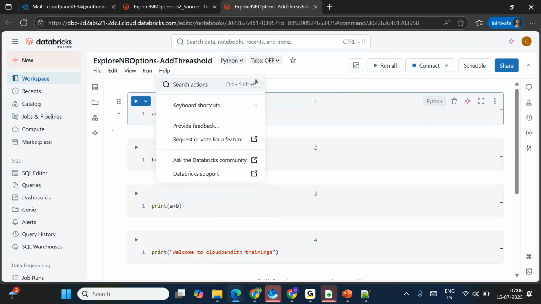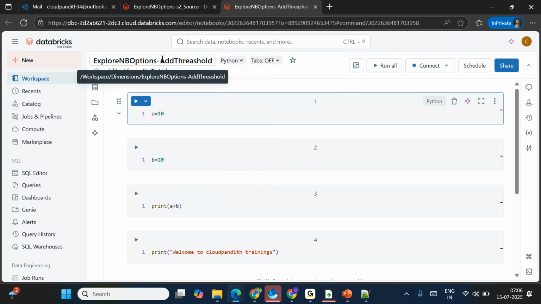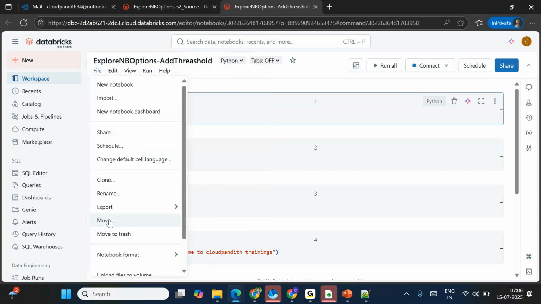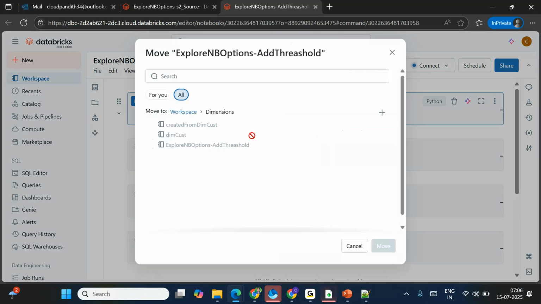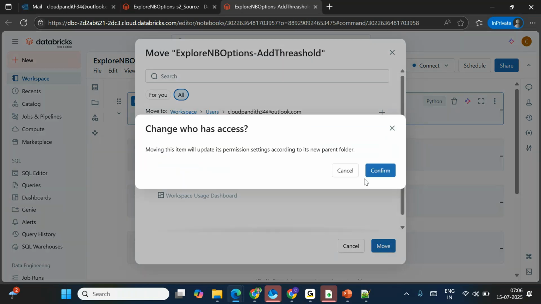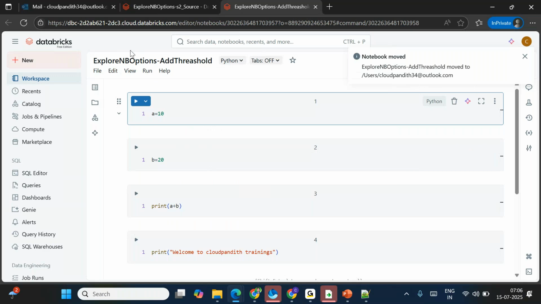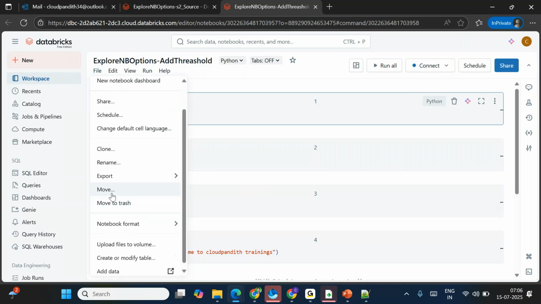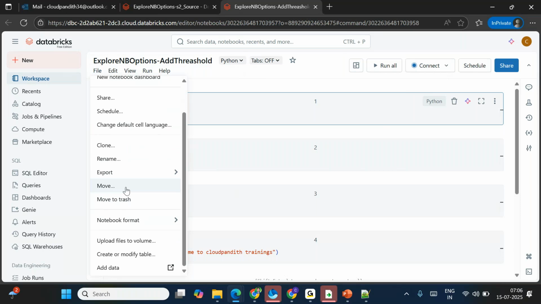So let's say this notebook is currently in which location, Tim? This is under dimension. I realized I wrongly moved it to the dimension. I want to go back to the user folder. You can move it. Click on move. Go to workspace. Go to users. Go to this user. You can just move this. See, now this is moved to the user folder. Correct. So that's how, if you want to move the notebook, you can move it from one folder to another folder. Next, move to trash.